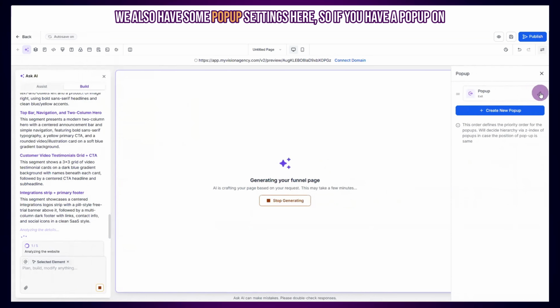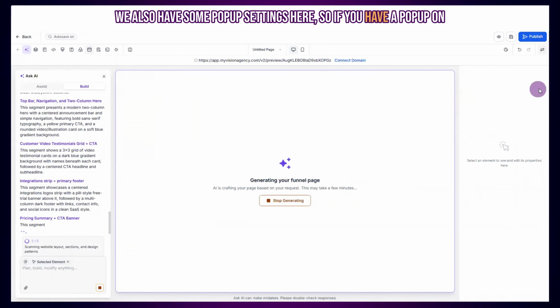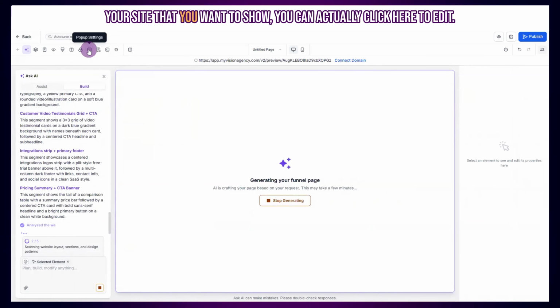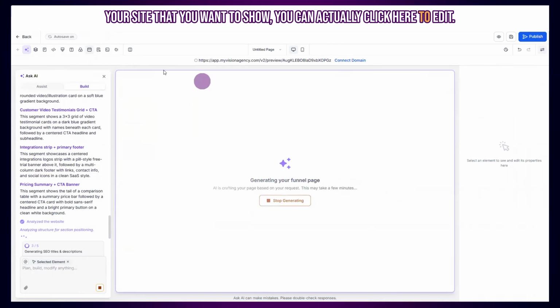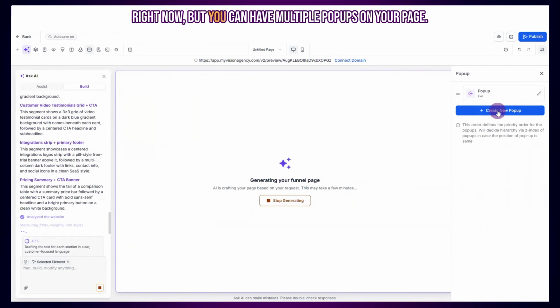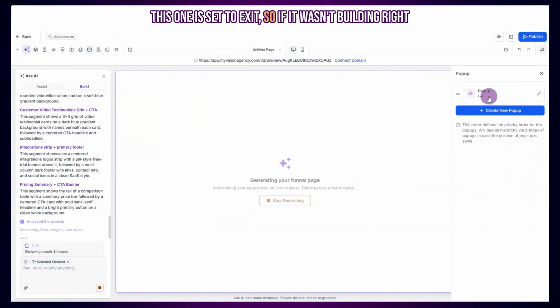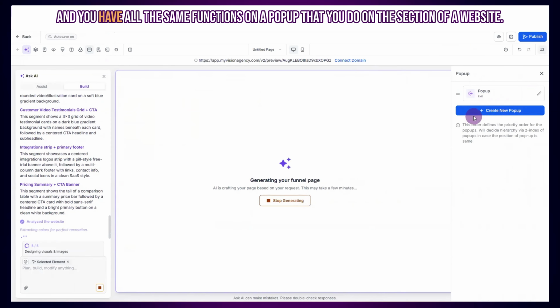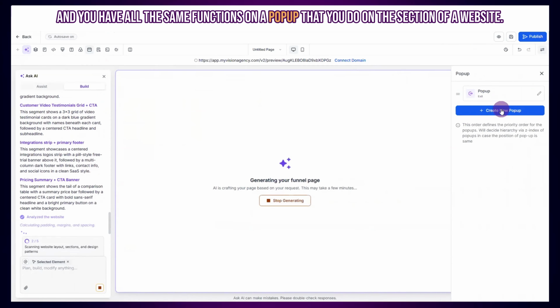We also have some pop-up settings here. So if you have a pop-up on your site that you want to show, you can actually click here to edit. It's not letting me edit just because it's actually building right now, but you can have multiple pop-ups on your page. This one is set to exit. So if it wasn't building right now, I would be able to click here and then edit. And you have all the same functions on a pop-up that you do on the section of a website.